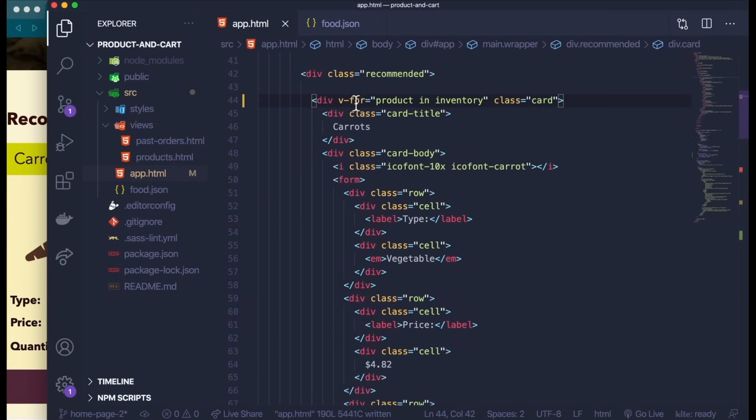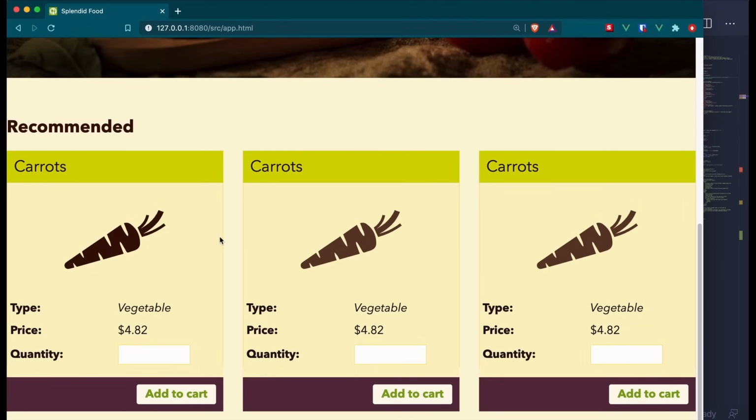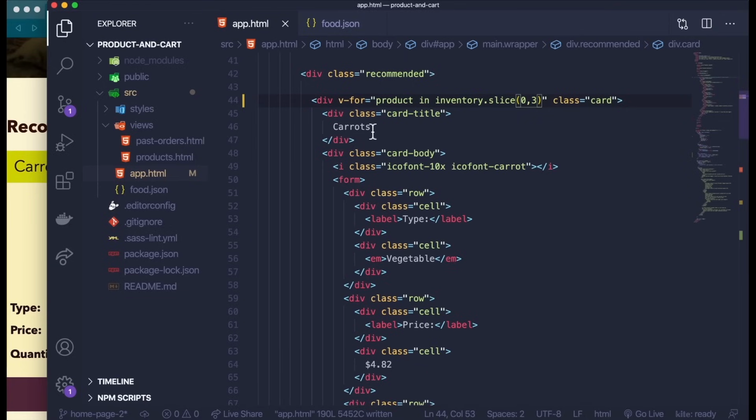And I can do this because inside of my Vue directive, I can put valid JavaScript. So I'm going to do .slice from 0 to 3. And now I'll go back to my page. And you can see I only have 3 items now. Of course, it is only displaying carrot because that's all still hard-coded. So let me put some dynamic content in here.